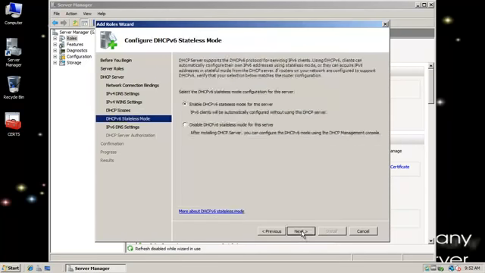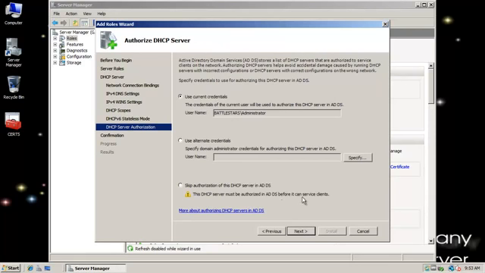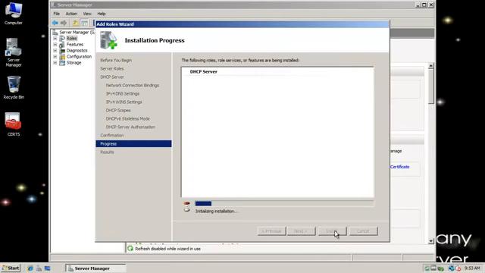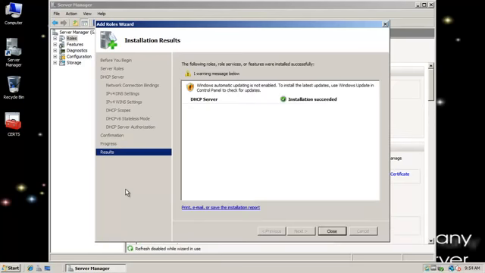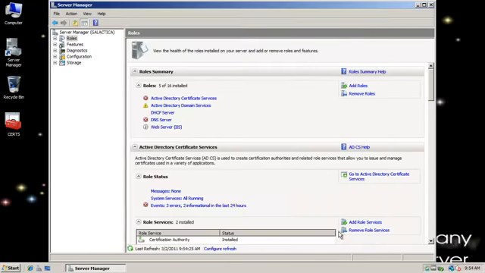I'm going to disable DHCP version 6, don't need it. And for DHCP server authorization, I'm going to allow the, in this case, 2008 server to do that for me. Next, and install. So it's just going to go through and configure the role and install the dependencies and things that it needs for the Dynamic Host Configuration Protocol. Okay, and now our installation has succeeded. I'm going to click on Close.